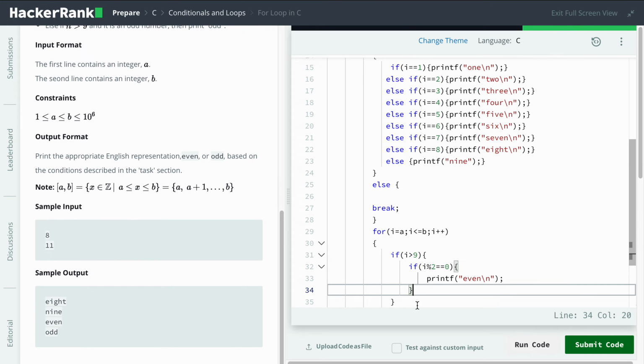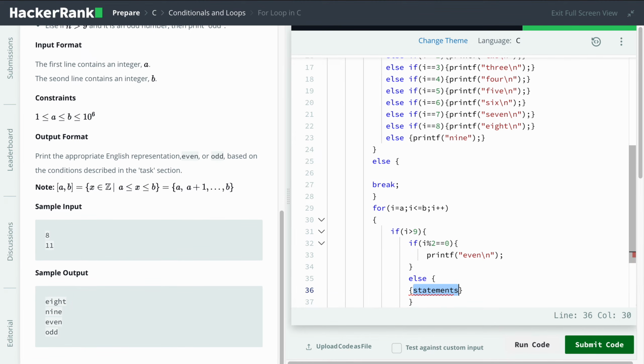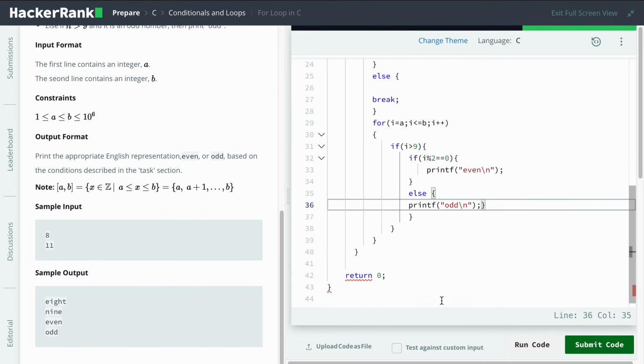Let's say if this is not true, then I'll go for the else part. Here I will printf that the number is odd. Am I correct? That is what is expected. No other statement they are asking us to print, and we don't have to print anything else.